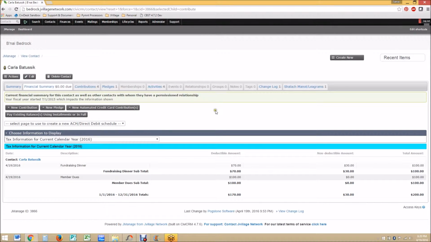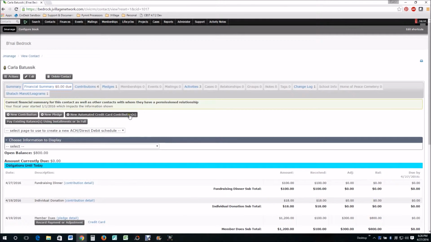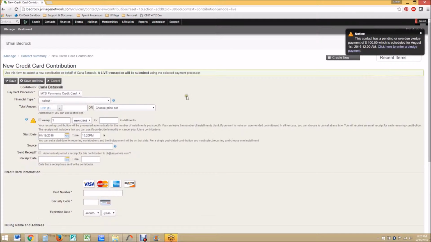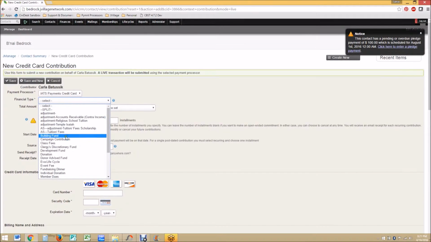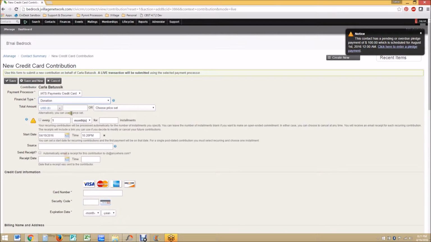Up until now, we've seen how to record cash, check, and non-monetary contributions. The next thing I'm going to show you is how to record a credit card contribution. To record a credit card contribution, we click on the New Automated Credit Card Contribution button. We select the financial type. We'll just do a straight-up donation in this case. We enter the amount.